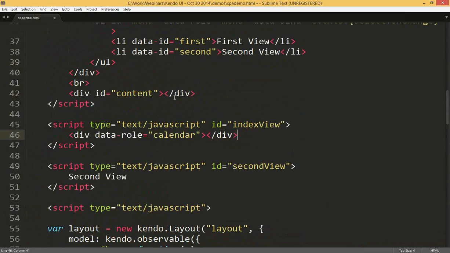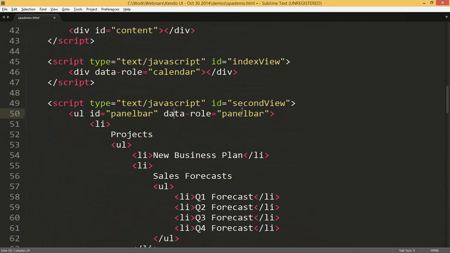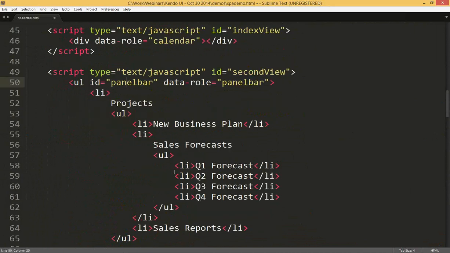Okay. And then in the second view, let me go and get some interesting stuff. We have a control called panel bar. It's pretty similar to what Outlook panels are. So I will come back here and say data-role is panel bar, UL ID, and then this is just a bunch of UL LIs coming in.